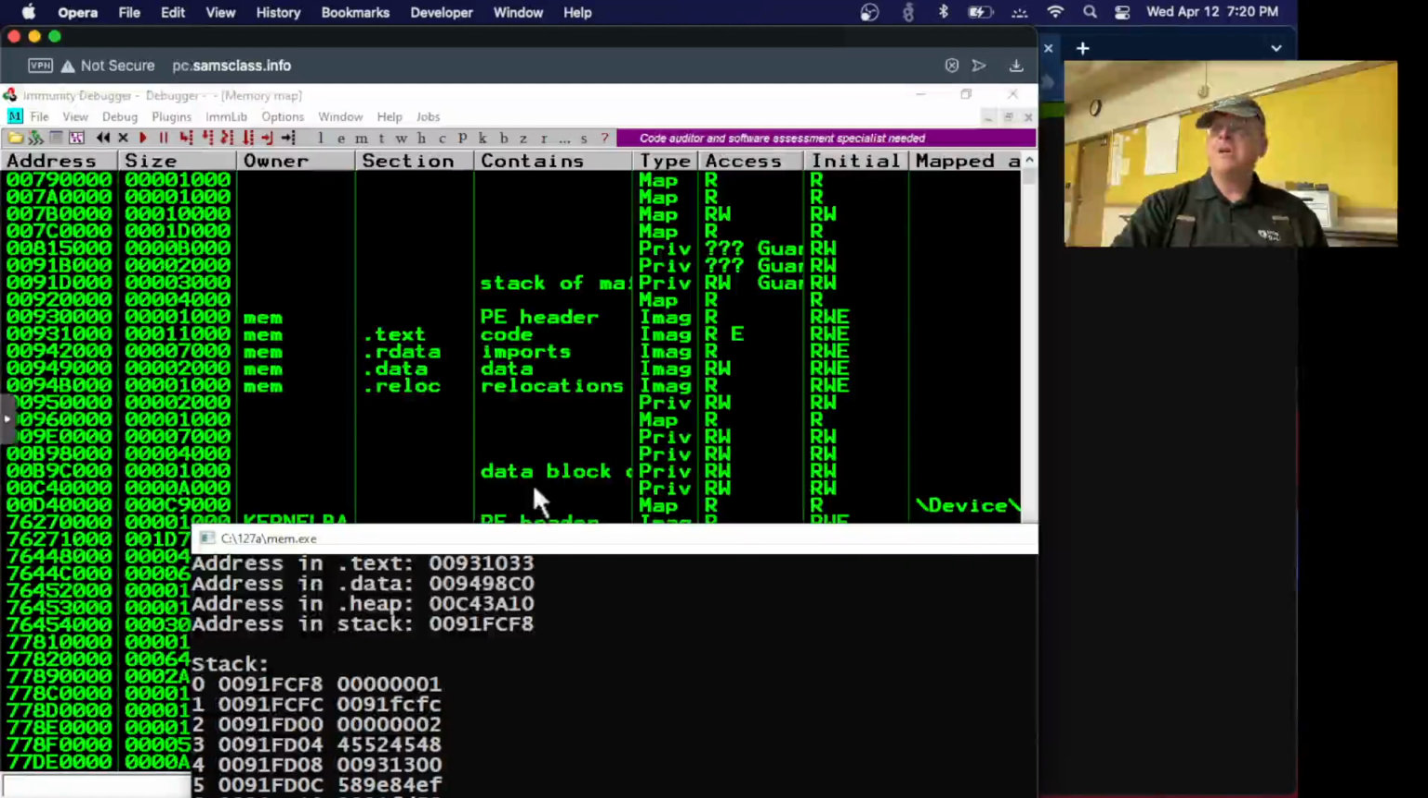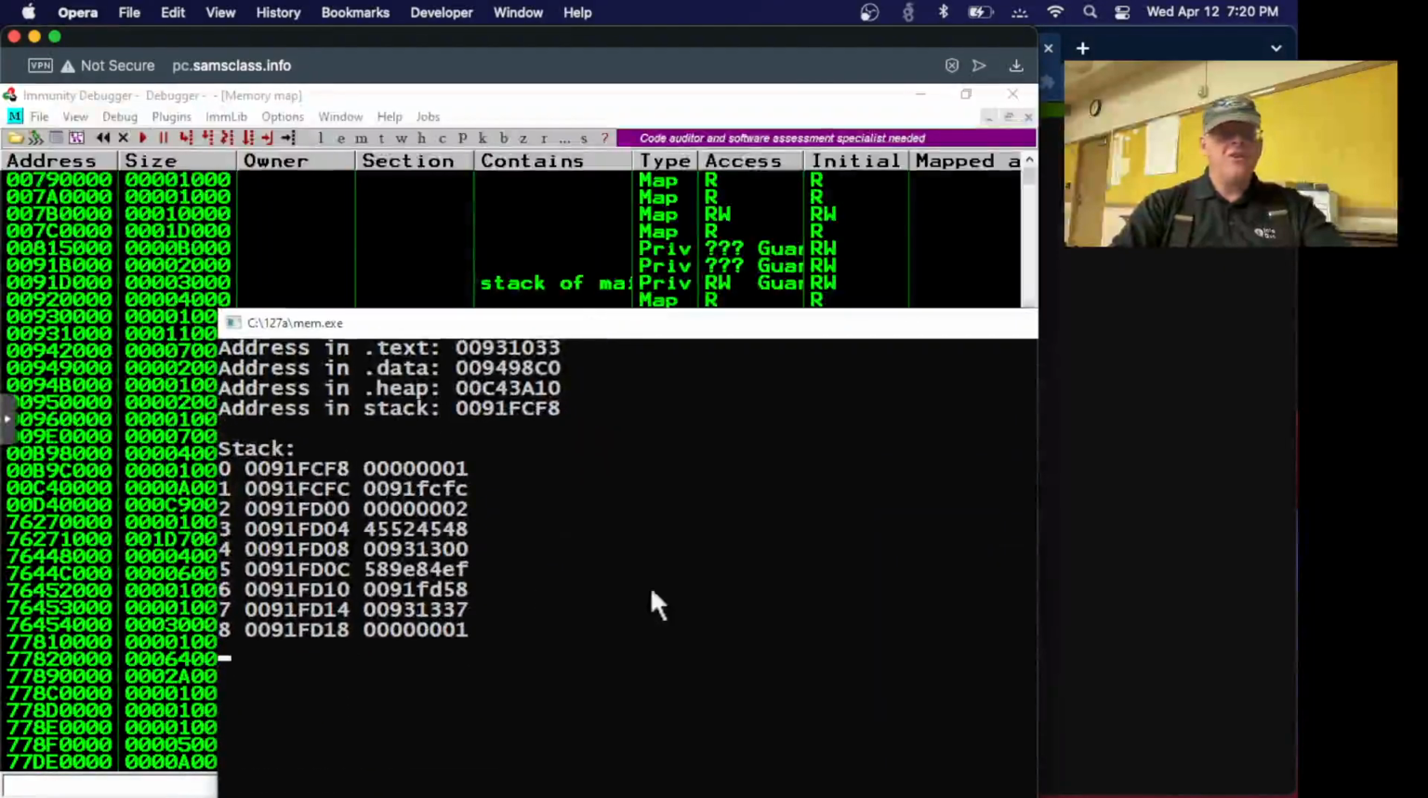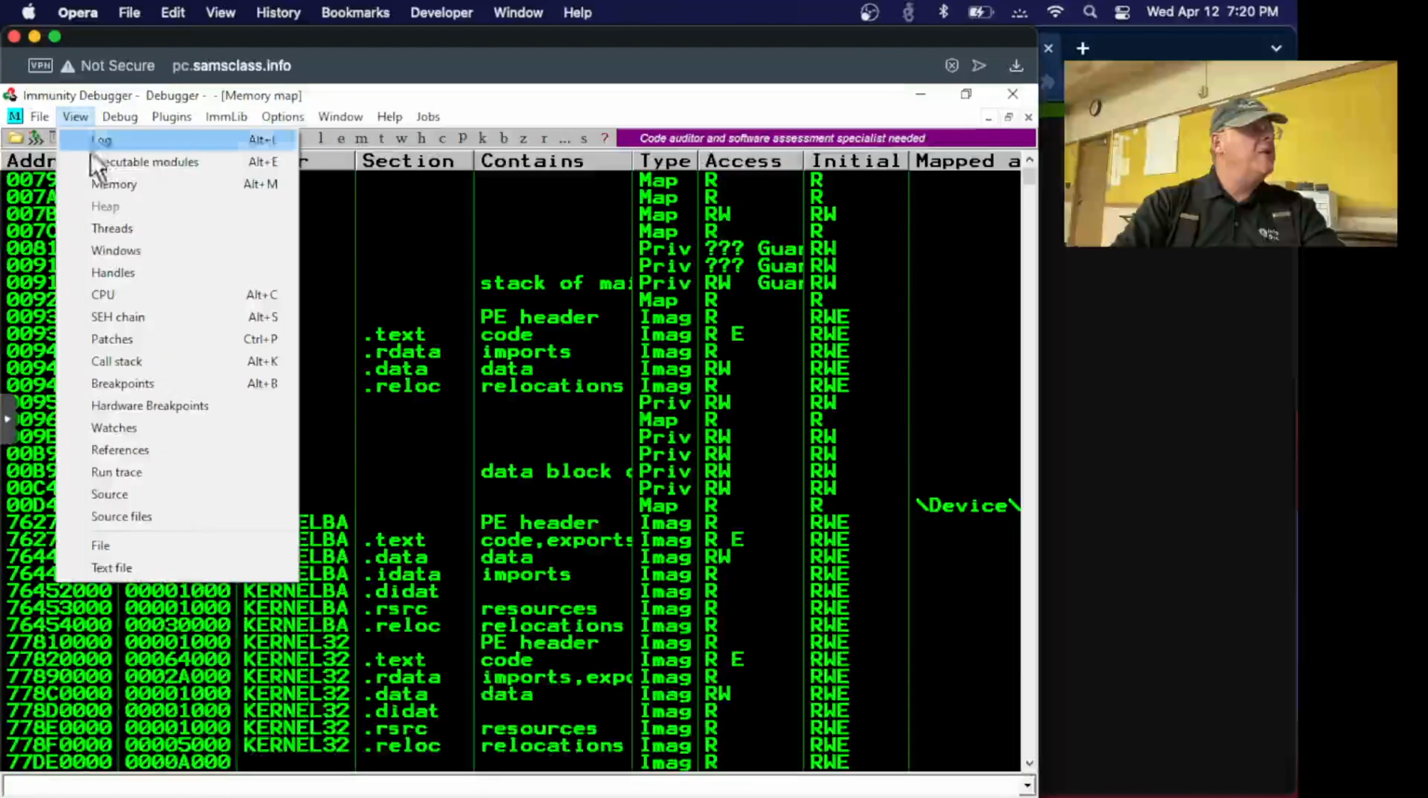Remember, Windows has a complicated heap structure, so there's the heap. And then the stack is 91F, and that will be here, stack of main process, 91D, and the next 3000, so 91F is there. So that's the stack. So you're seeing them. All right, and here's values on the stack, and you should be able to see that too if you go back to the CPU window.